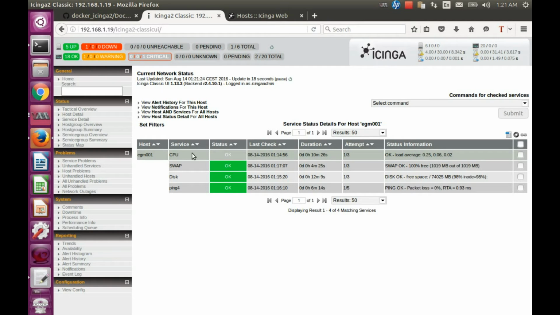But in reality, EGM001 is down. So that's why it's important to have more than one satellite in each zone, because if one satellite goes down, you still have another one serving and getting information from this zone and sending it to Icinga2. So I'm waiting. It will say okay forever. It will not say it's down until I power on satellite A.